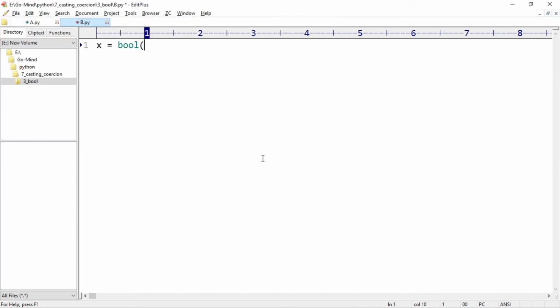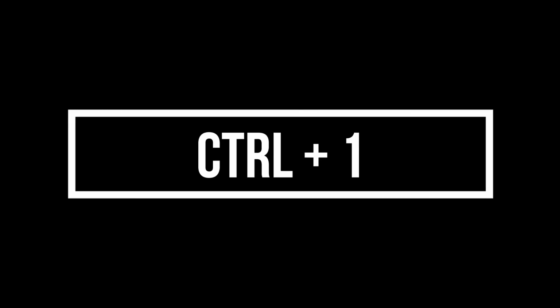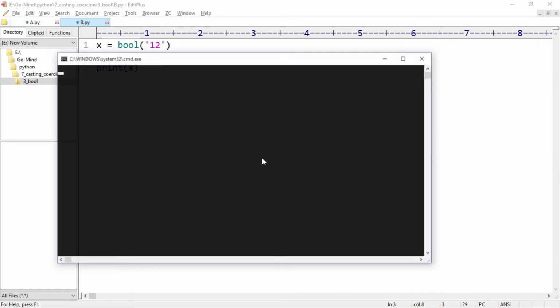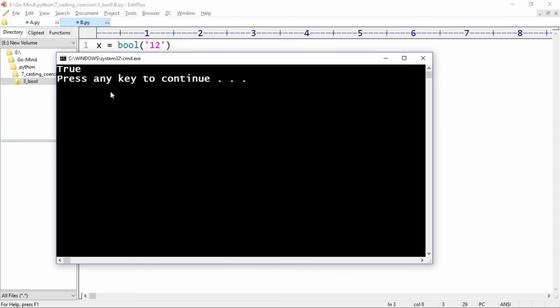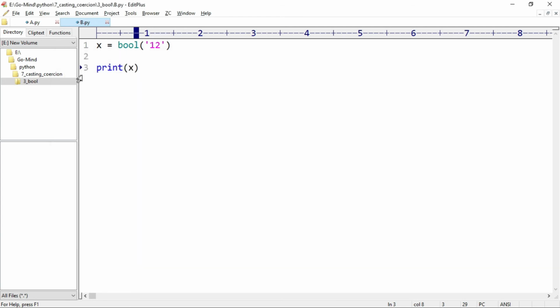x equal to bool and let's say string 12. This is a string, a numeric string. Okay. And print x. Now let's run, Ctrl 1. Okay, we are getting true. Why? Because we have some value inside the string. The string will return false only if it is an empty string. Even 0 inside a string will not return false. Okay.